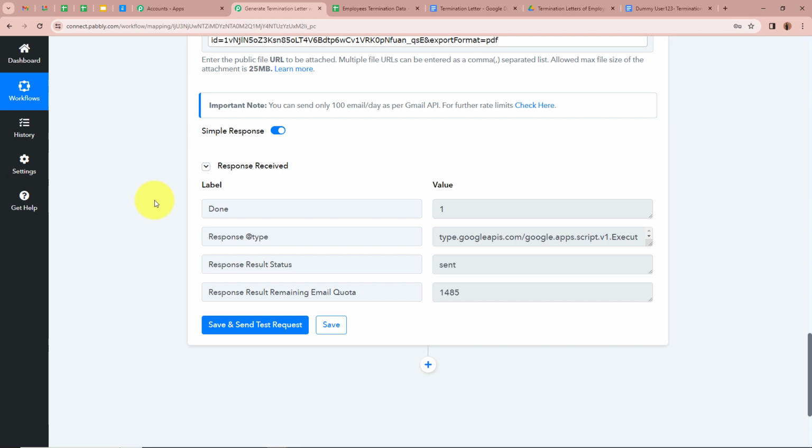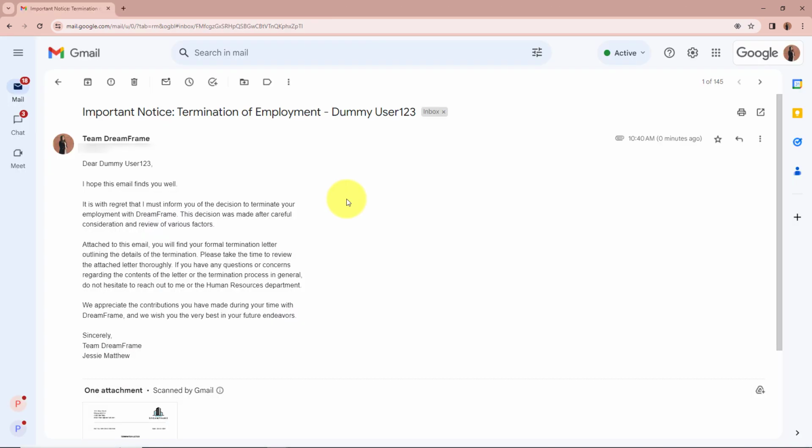Gmail account, and I'm going to check whether I have received a new email or not with the attachment of the PDF version of the termination letter of the data of the employees that we have entered in our Google Sheets. For that, I'm going to open my Gmail account. And yes, as you can see right over here, we have received a new email.